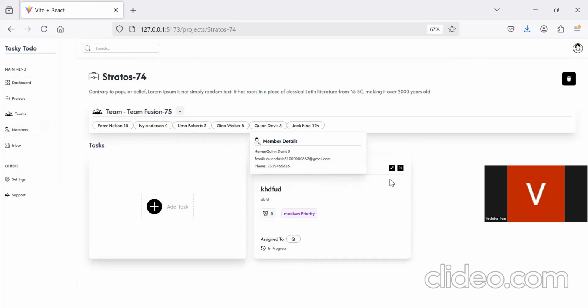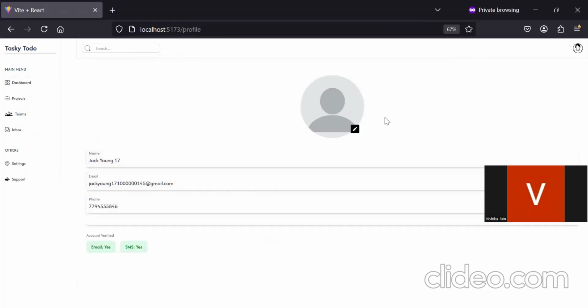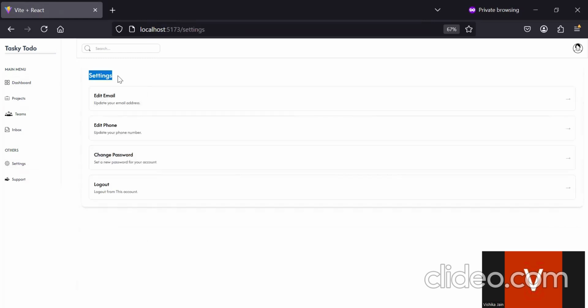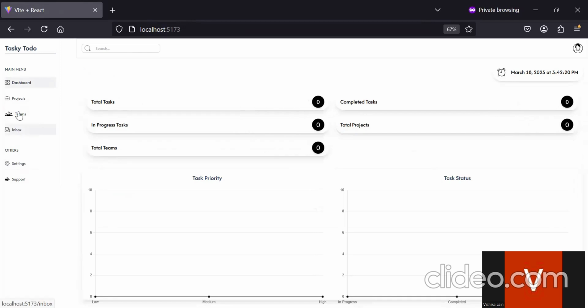And in the member view, again, we have the profile sections, right? They can go in, they can update their picture, their email address, all that. Here also their account has to be verified, right? This is mandatory. The member can change their email, phone, can change their password, or they can also log out, all that. So yeah, this is about the members.